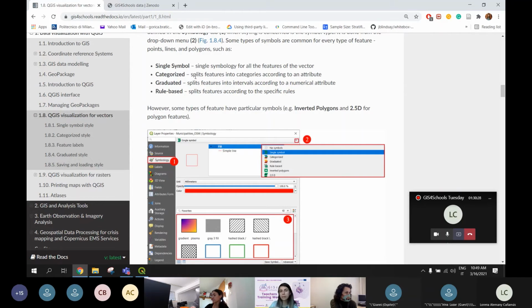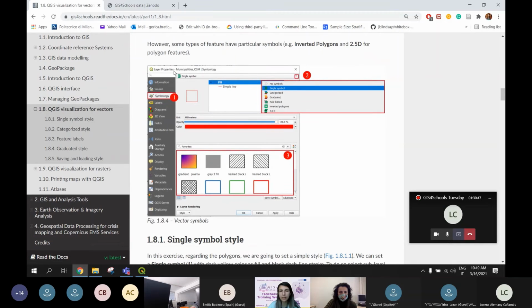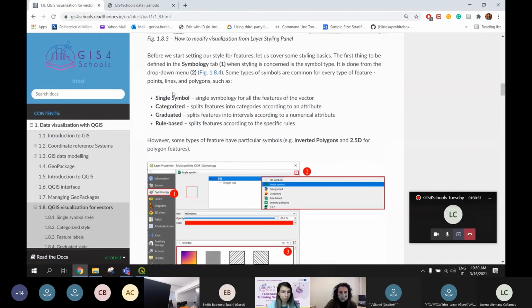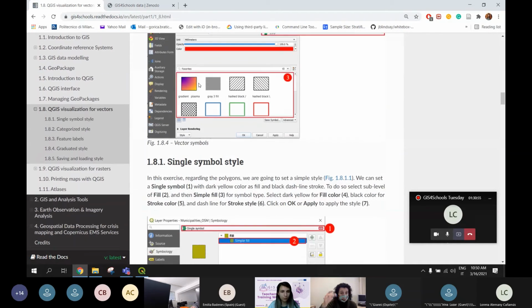There are other types of symbols that are a bit more advanced, like inverted polygons or 2.5D polygons, which are particular for polygons in general. In the same way there are some symbols that are typical for lines or typical for points. This is going too much into detail, so we will just stay with these symbol types that we see here. The first three we will cover today, and then later, Carlo, if I'm not wrong, on Wednesday, or by the end of the week, will explain rule-based also.